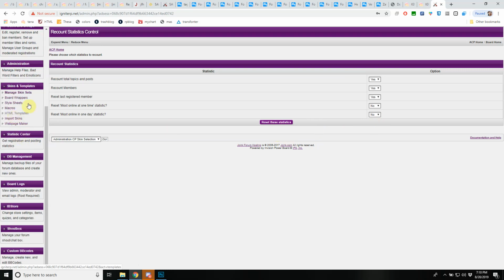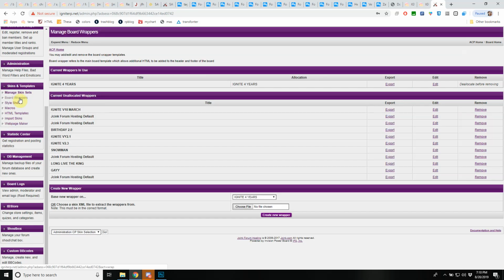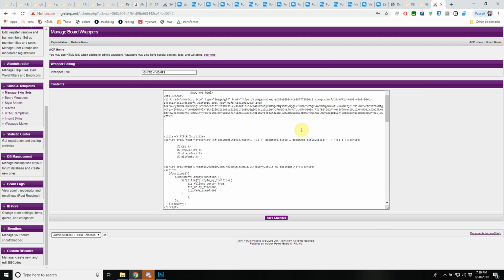All right, skins and templates. You don't need to touch this, but I'm going to teach you anyway. These are old skins. We don't touch this, so don't worry about this. It says current wrappers in use, so this is what we're going to focus on. Ignite 4 years. This is the birthday skin, so we still have it up.